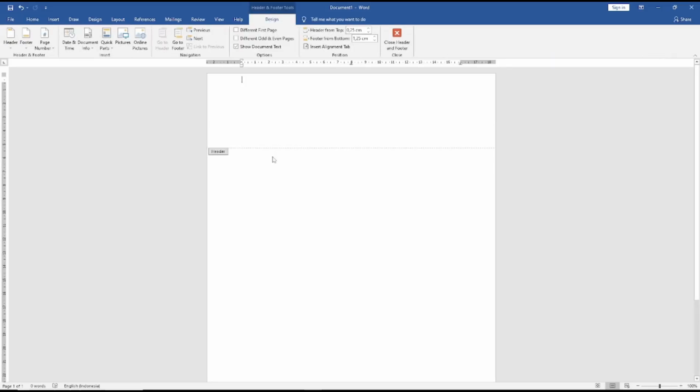Okay, that's it for this basic Microsoft Word tutorial on how to make the header smaller.